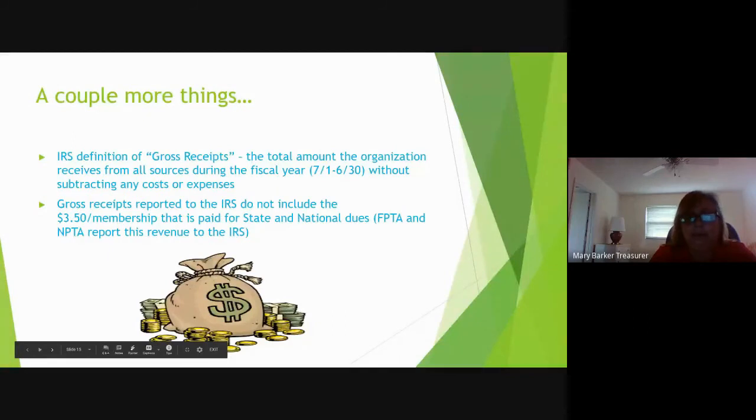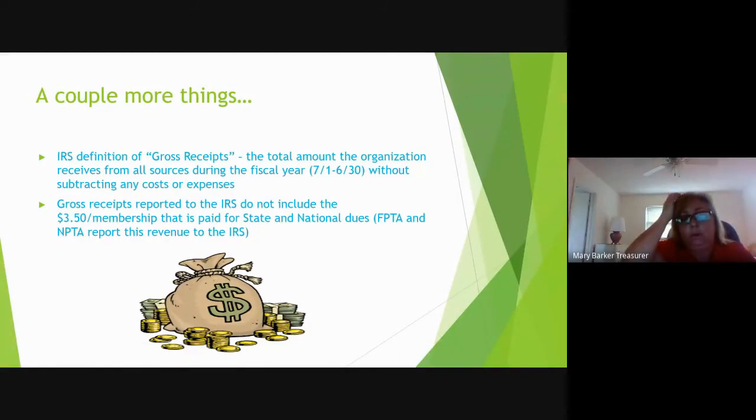So gross receipts, that's the total amount that you brought in. You don't take out any expenses. It's not your net, it's your gross, but you do take out the dues that you send to state and national, because they report that. Florida PTA and National PTA report that $350 that you're sending to them. So when you're figuring your gross receipts, and it's right on our annual audit form, they have you subtract out what you sent to state and national.